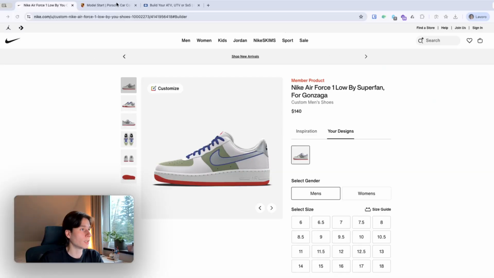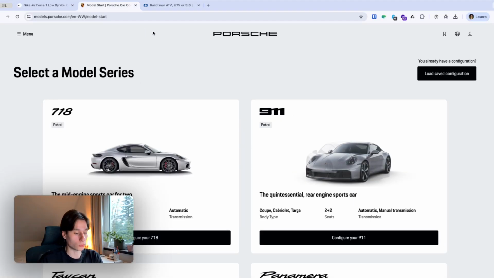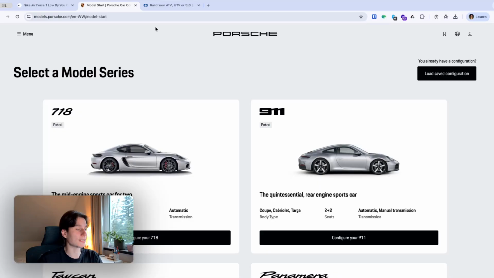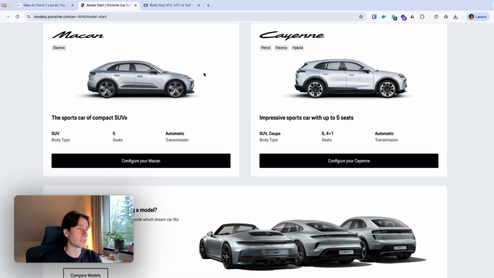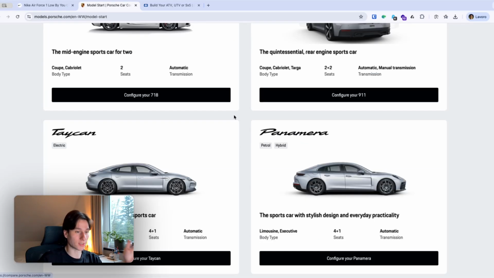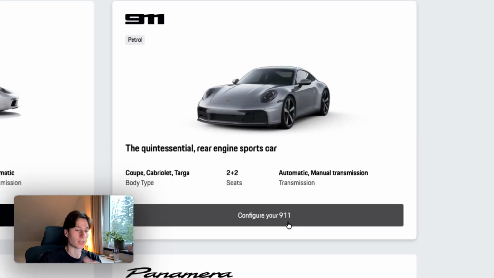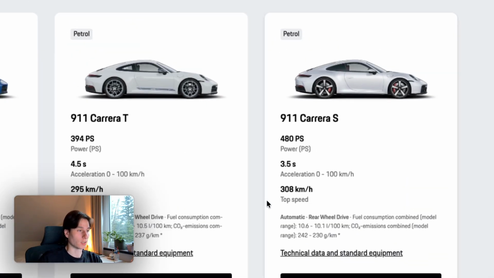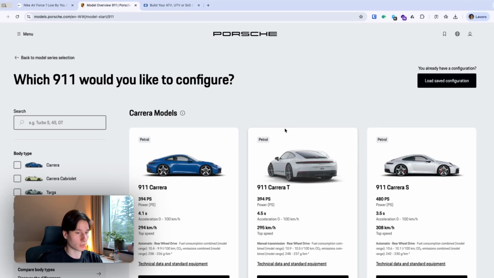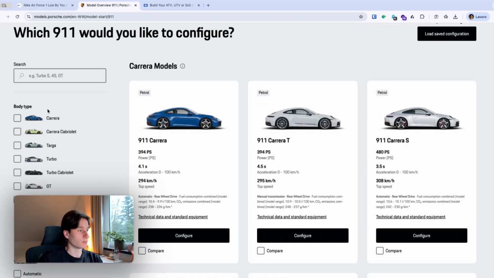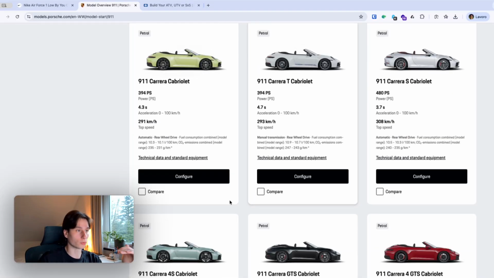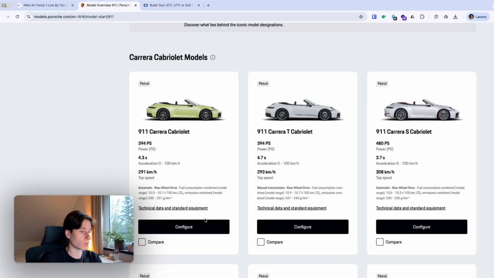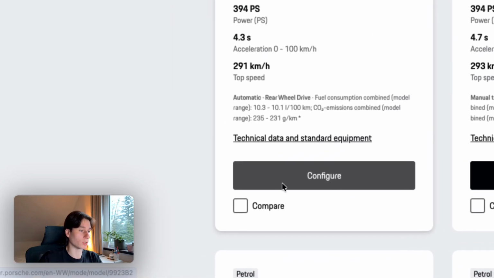The second configurator that I want to see is the Porsche configurator. It's very nice. Here you also have all the models that you can choose from. If I click on the 911 model, the Carrera models, you can still filter, and after you filter, you choose whatever model you want to personalize. In this case, we can pick the Cabriolet.